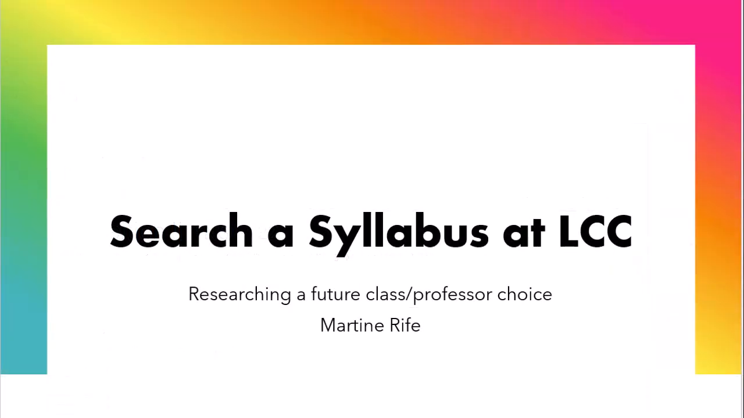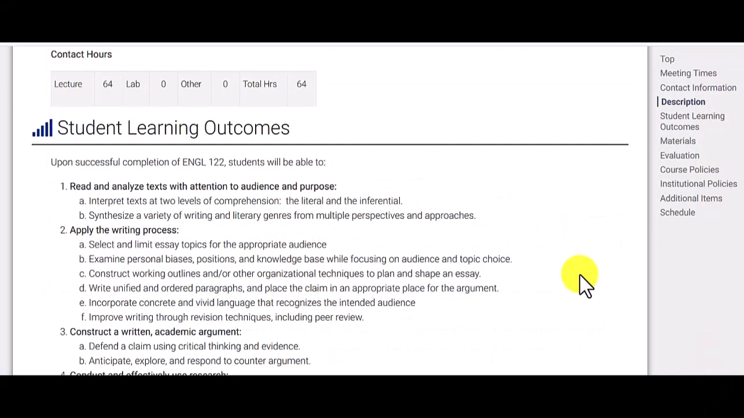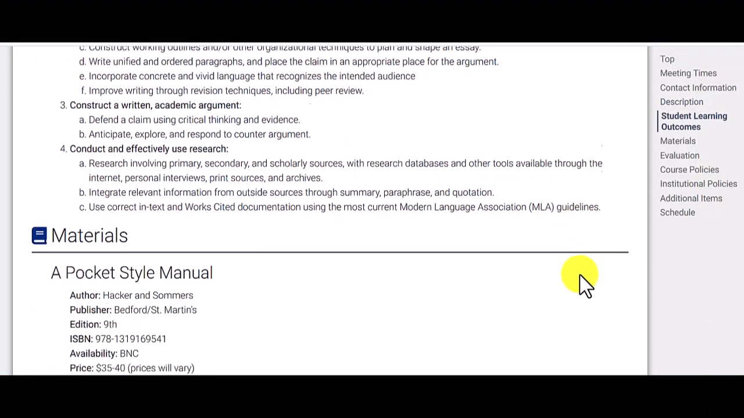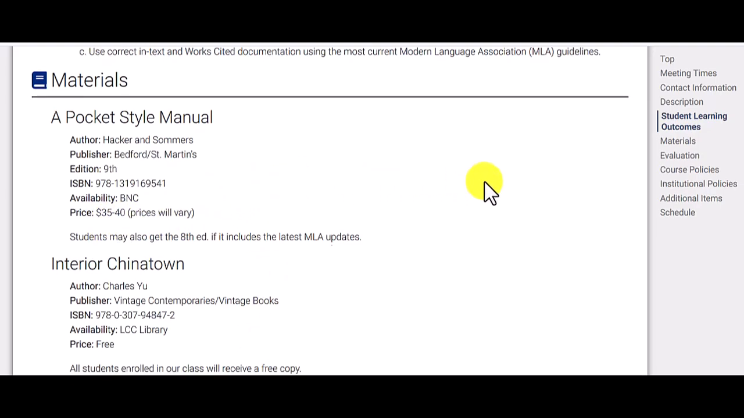So taking a look at a 122 syllabus here, we see there's some boilerplate language of the description and the learning outcomes. This is something that professors don't change, but the books are different. So we can see here that there is a free book called Interior Chinatown that students are going to be using, and then there is a book that is between $35 and $40 called Hacker and Sommers, a pocket-style manual.